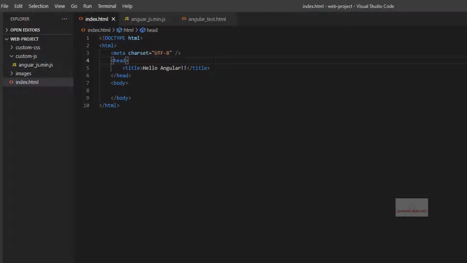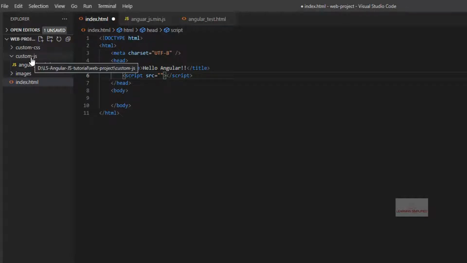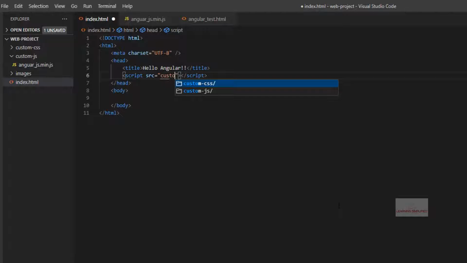Let's head back to this index.html, and in the very first case, all we are going to do is link them up. So we have created this script tag. Now we need to define the source here. So what will be the source? As usual, this is the folder name. So the folder name is custom.js.